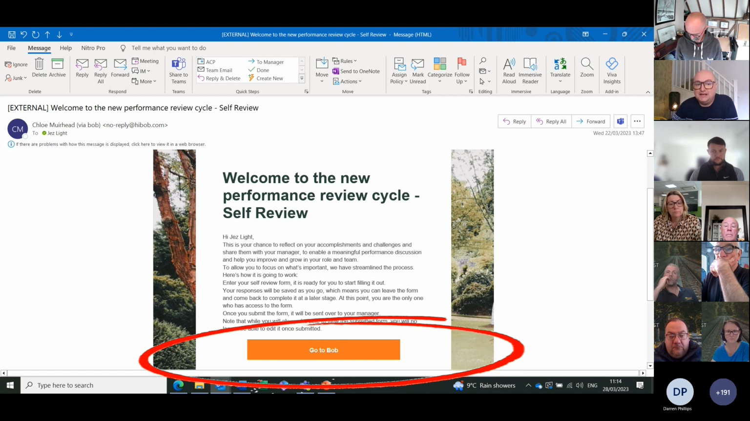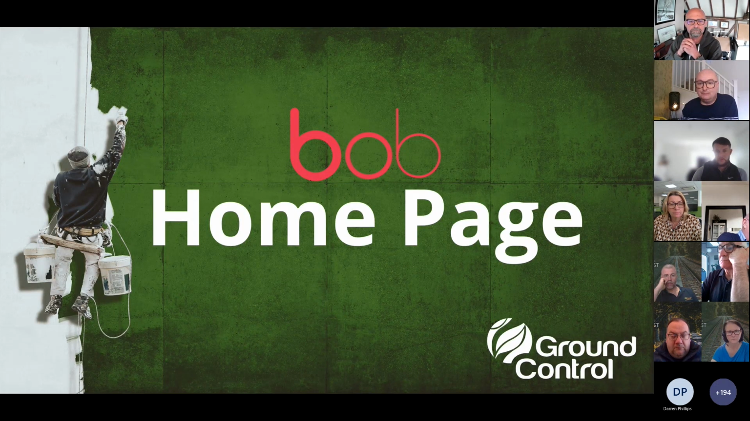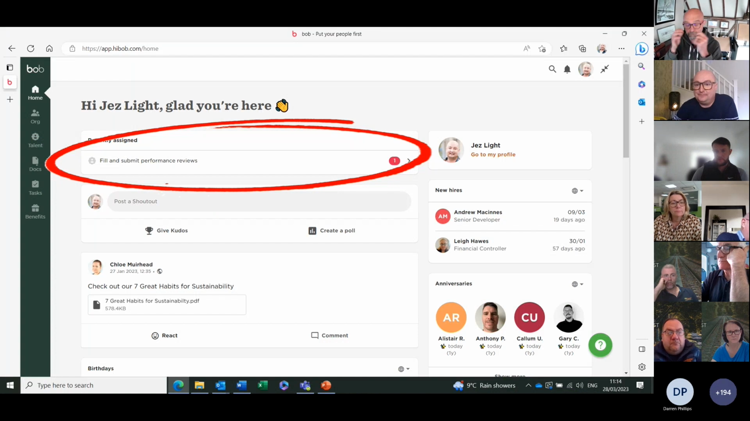What you will see as you read the email is a little box that says click here. When you click there, it takes you directly into Bob and you're already logged in. It's one of the huge benefits of Bob. No extra passwords or anything to remember. Just click the link in your email straight off into the system. So when you click that link, for the power of the internet, you'll be magicked off to the Bob homepage. And this is what it will look like.